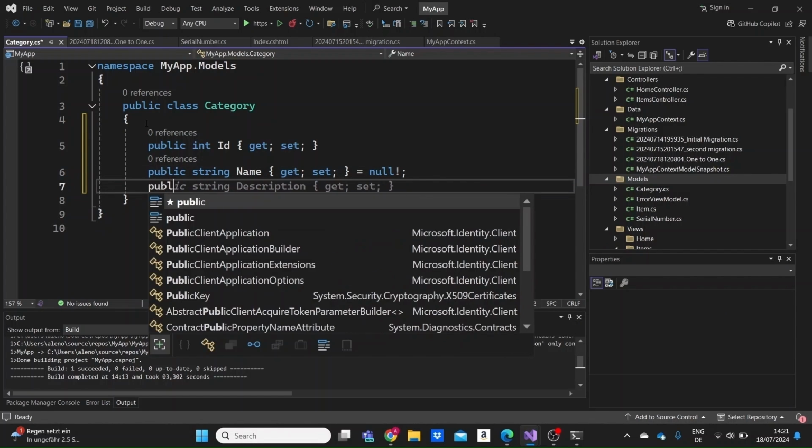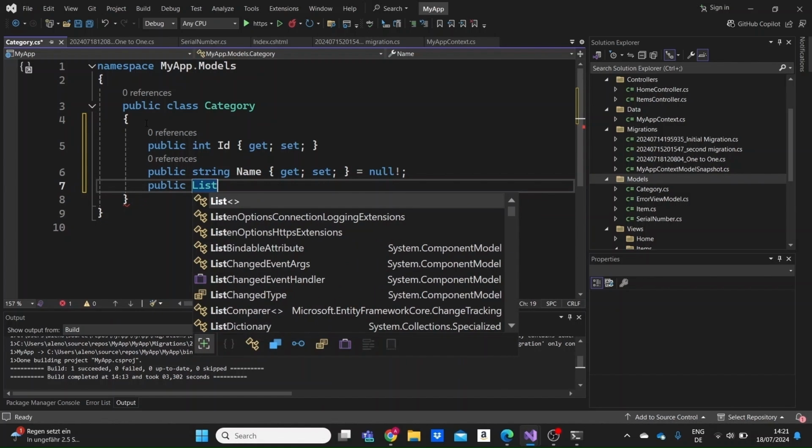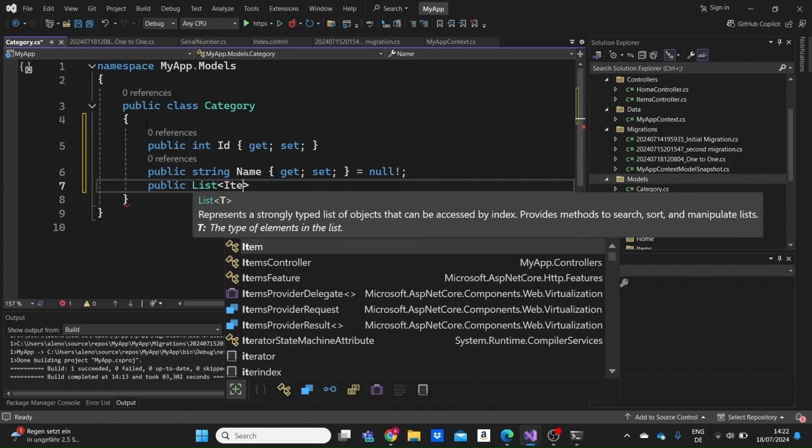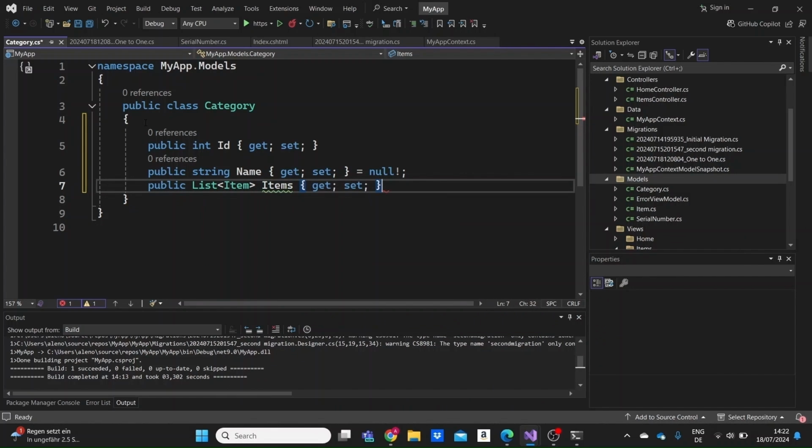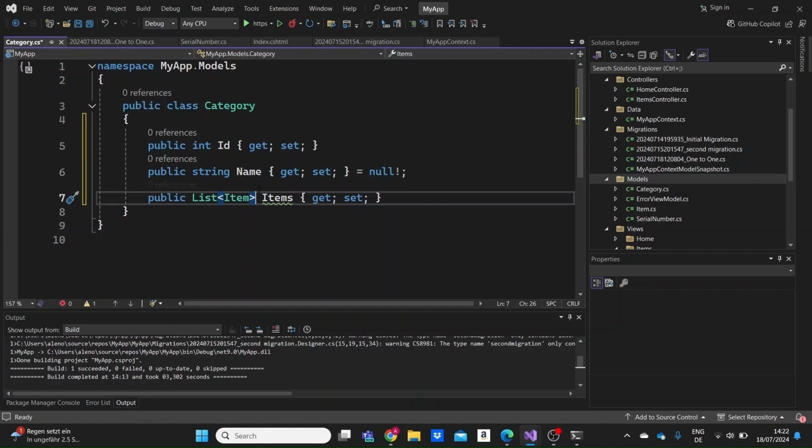And then we should connect this with a list of items. I'll name it items, and I will make this property nullable with the question mark, so that when we first create a new category, for example, we do not need to connect it with an item right away. We can add this later on.